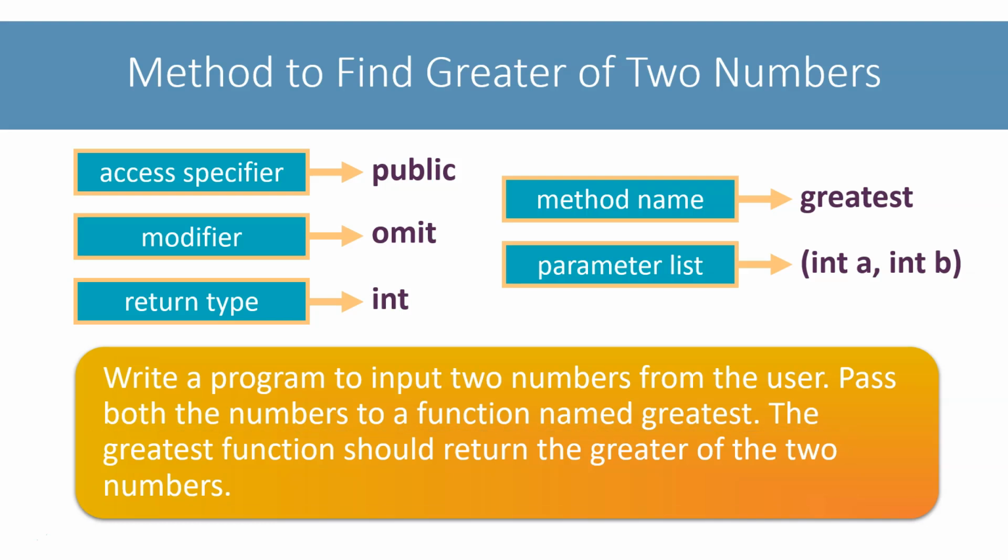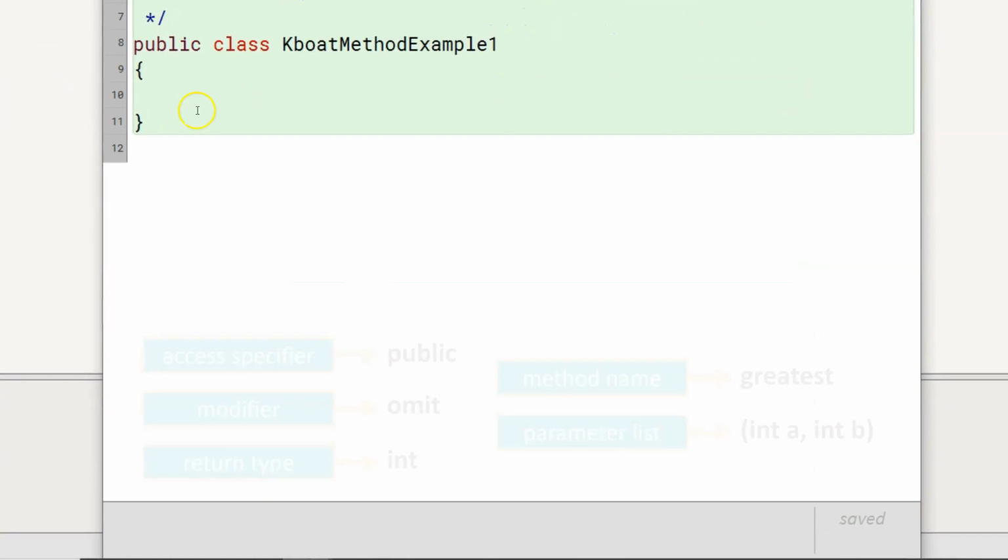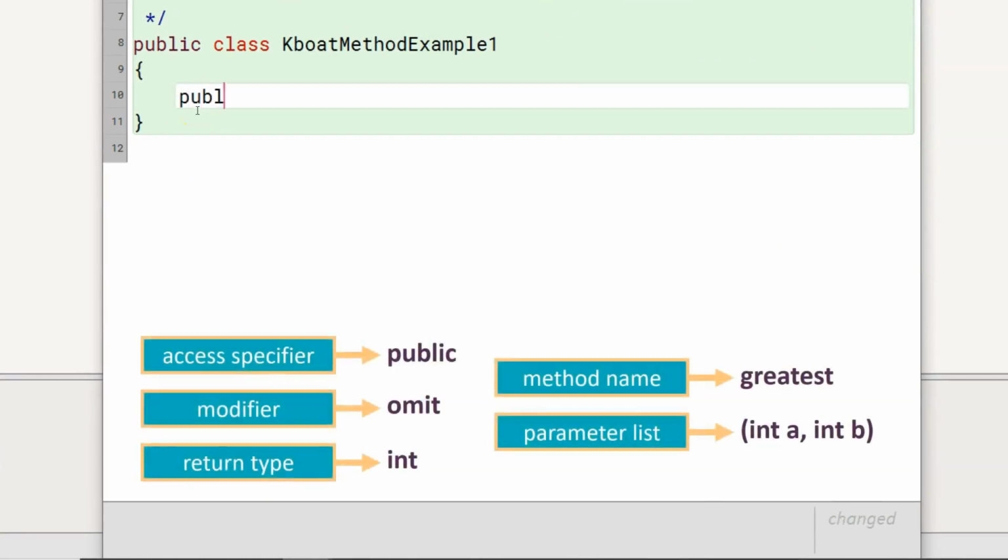So all parts of the method prototype are figured out. I will switch to BlueJ now and start writing the program. I have already created this class KeyboardMethodExample1 for this program. I will write the prototype for the method that we figured out just now. public int greatest(int a, int b).